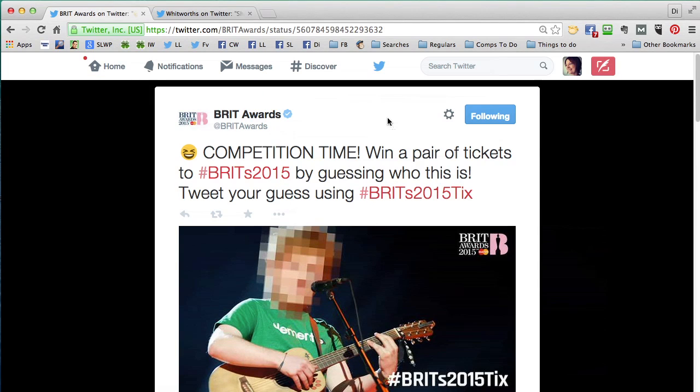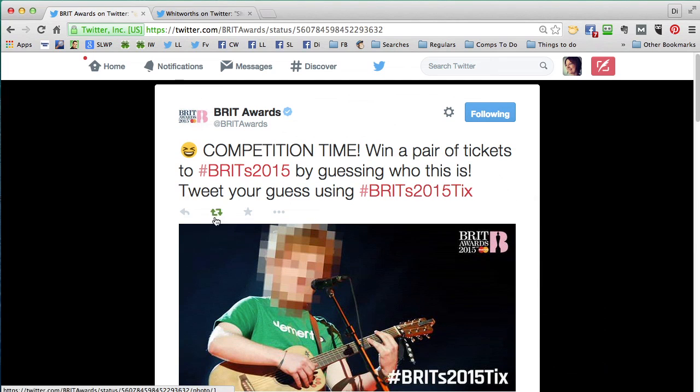If you ever need the link to a tweet, you can do this and copy it from the address bar at the top. Now looking at this tweet, it's a competition. As usual, there doesn't seem to be a closing date or any terms and conditions. That's usual for Twitter giveaways. Underneath the tweet, you've got the option to reply to it, retweet it, or favourite.